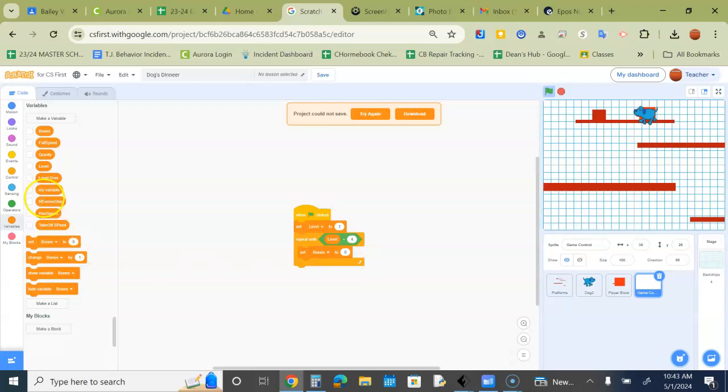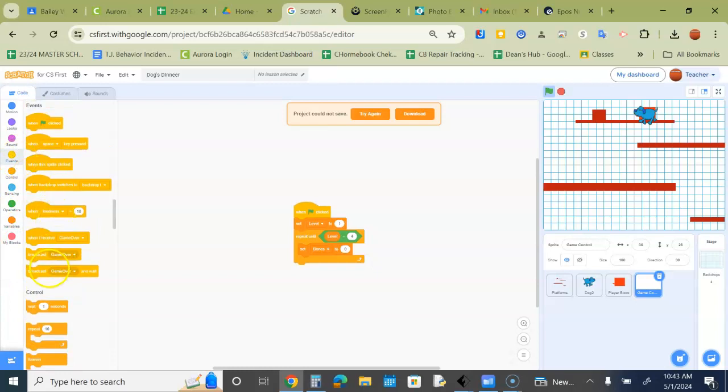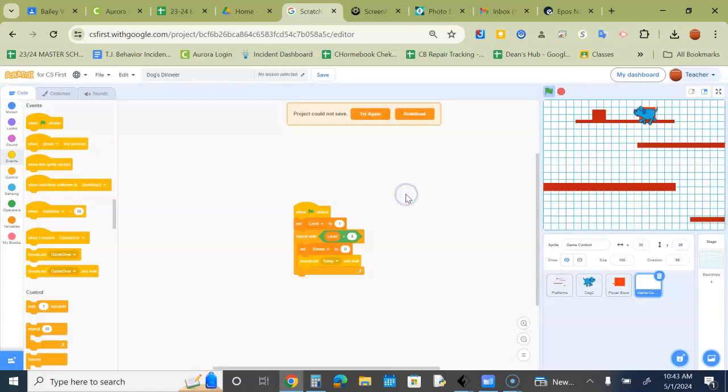Then we are going to go find a broadcast message. Broadcast comes under events, and what we want to do is broadcast set up and wait. Now, we do not have a setup yet. We simply click and pick new message and call it set up. What this is going to do is tell the sprites to move all to the correct positions. Then we are going to broadcast start to let them know that the game needs to start.